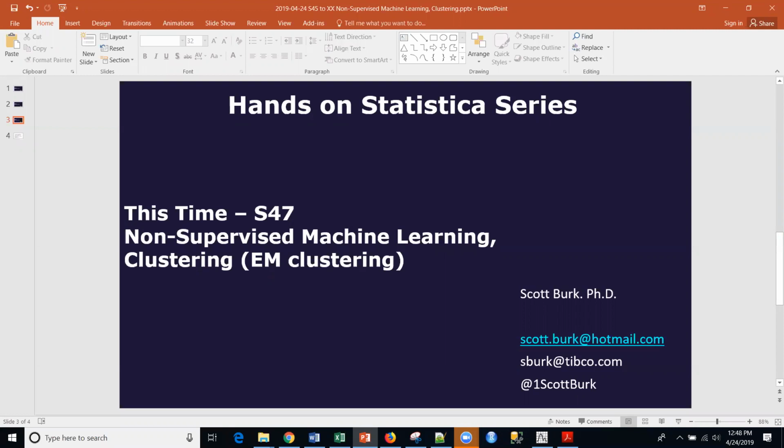So today we're talking about a commercial platform called Statistica. This is a little series we're doing on clustering, or unsupervised machine learning. I've done a couple of these, and this is the third. We're going to be talking about the EM algorithm for clustering. So EM is expectation maximization.